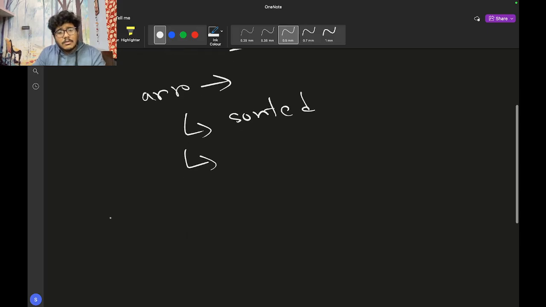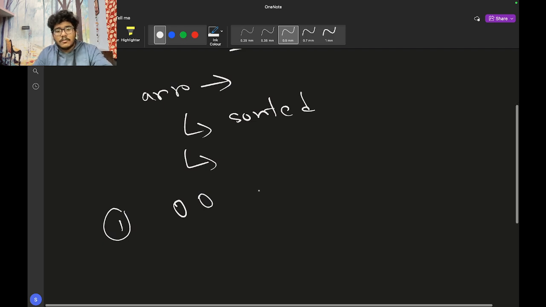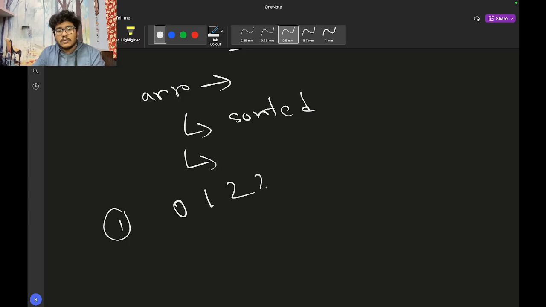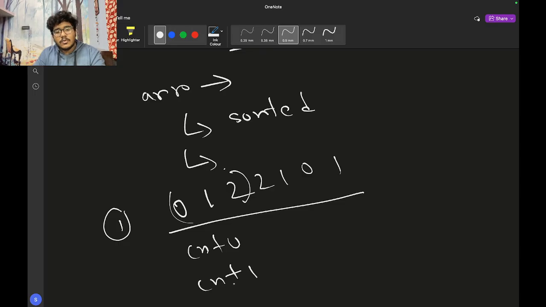Now there are various approaches by which we can solve this problem. The first and simplest one can be directly counting the number of 0, 1 and 2. For an example, 0, 1, 2, 2, 1, 0, 1. As the type of element is limited, I can directly count it in a single pass. I will keep 3 variables, count 0, count 1 and count 2.